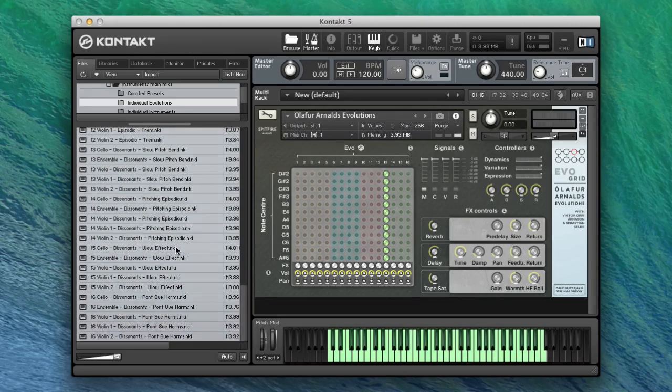This is the first of our 4 dissonants. This is the slow pitch bend. Fabulous stuff. We've got our pitching episodic, number 14. That sounds like this. Again, fabulous, just dissonant enough. We've got number 15, wow effect.